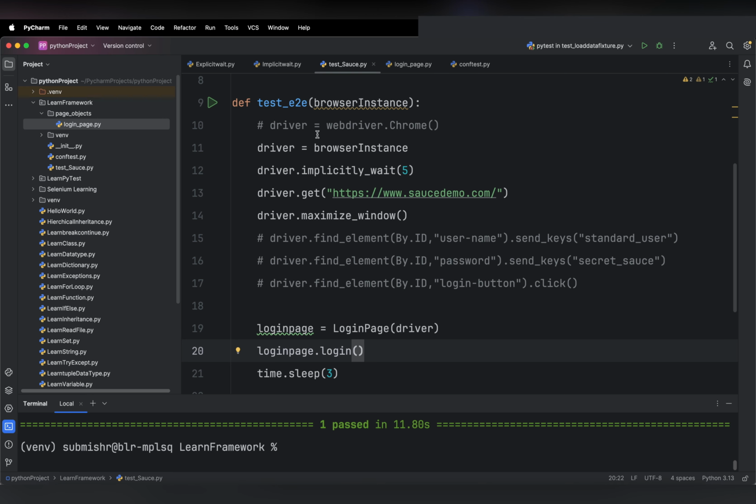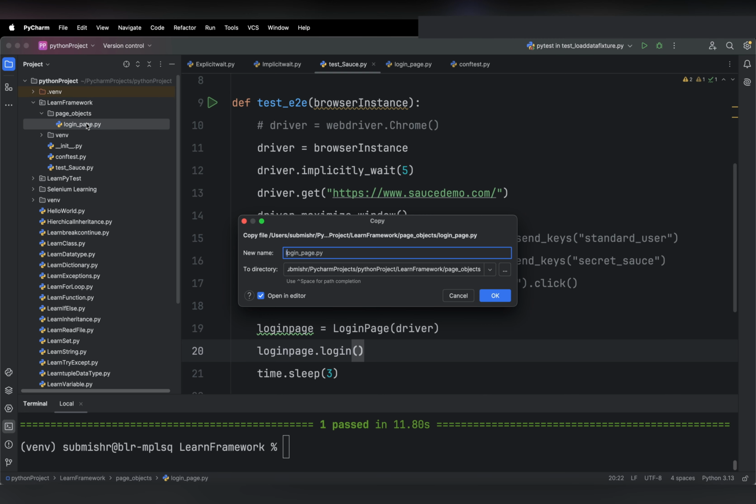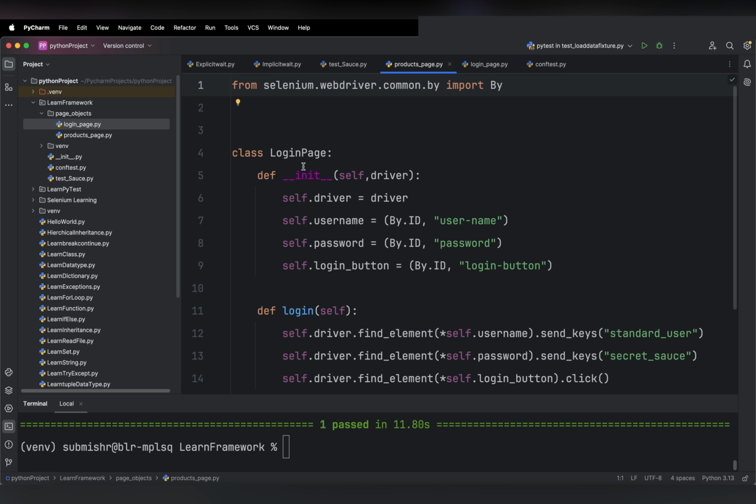Previously we have created this login page, right? Similarly, we will create another page, that is the product page. Let me just copy. I will name it products, and here we'll define the products page. So class ProductsPage. The class name is ProductsPage here.